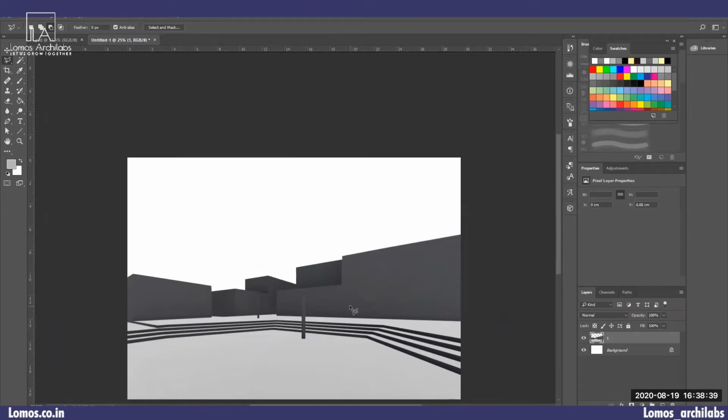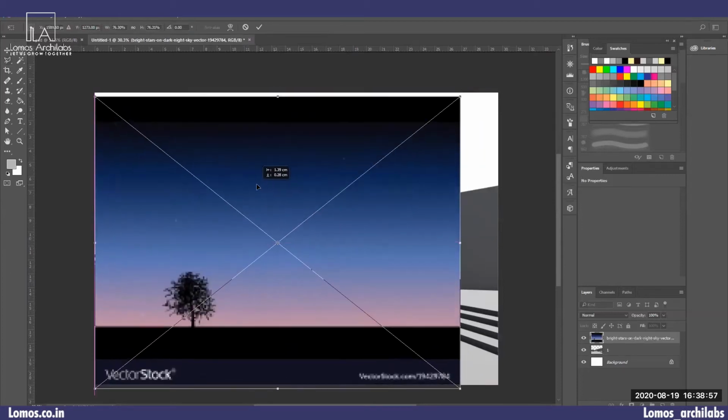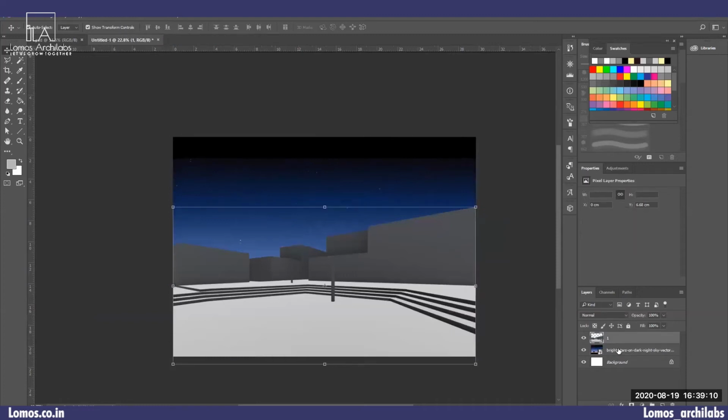So now let's get started. So my model has been placed, the render is placed. Now I need to place a sky, a night sky. So I have already selected one night sky. You can just search online one bright blue night sky and you will get this. Now let me place it below my model.